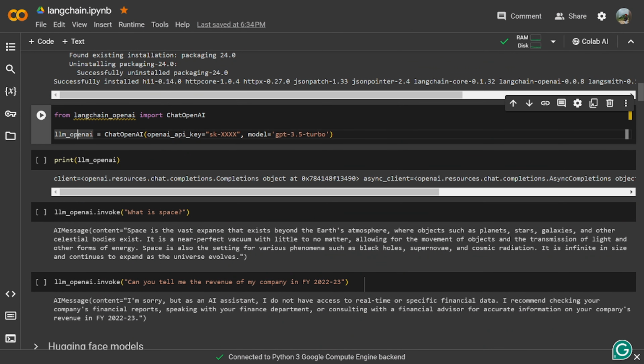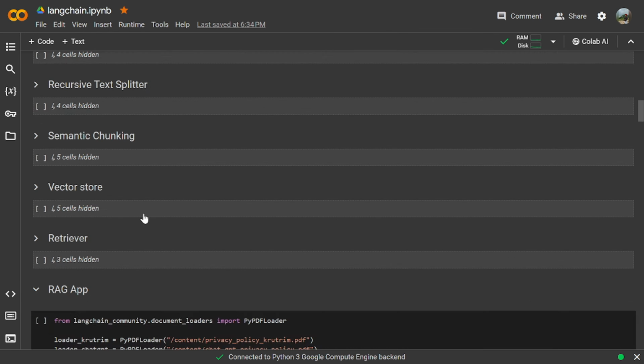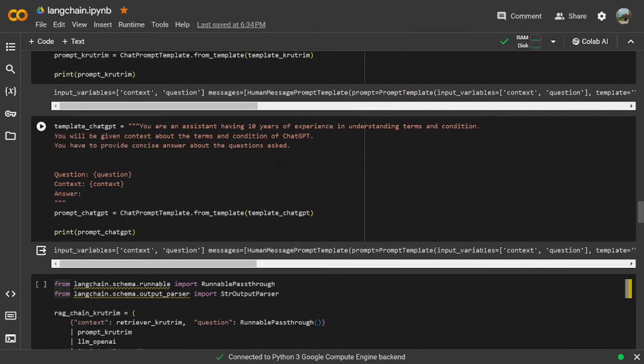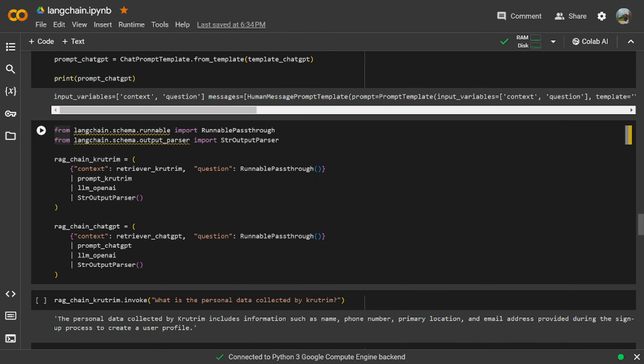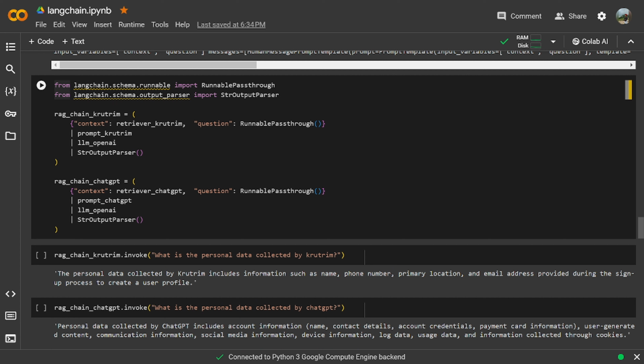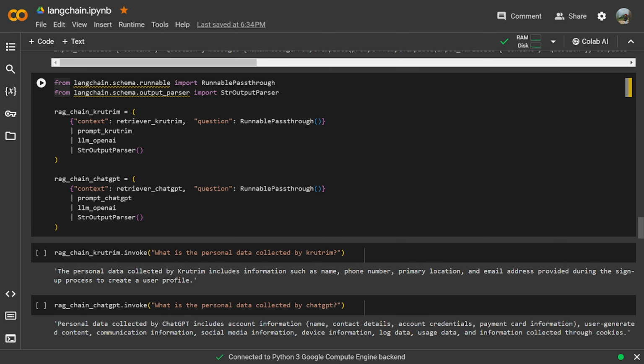LLM OpenAI, we are using GPT 3.5 Turbo. If you don't have an OpenAI key, then you can also use Hugging Face, any model like Flan-T5 XXL or something like that. But if you want to see good results, you should use GPT 3.5 Turbo or any good LLM models like OpenAI models, because those Flan-T5 XXL models are open source models and they don't have that much reasoning capability as compared to GPT 3.5 Turbo or 4. Okay, so this is how we create a RAG chain.